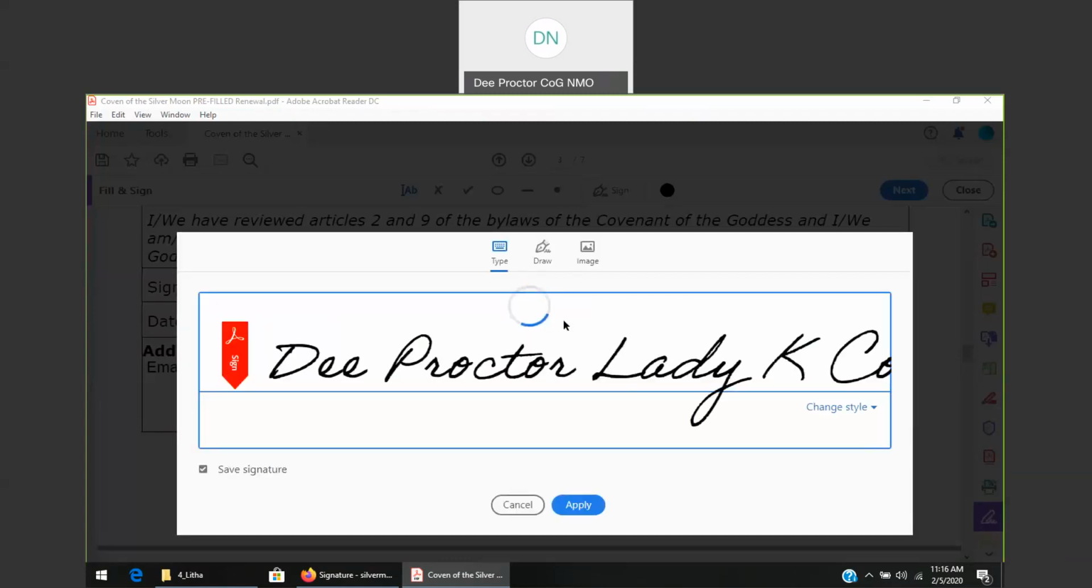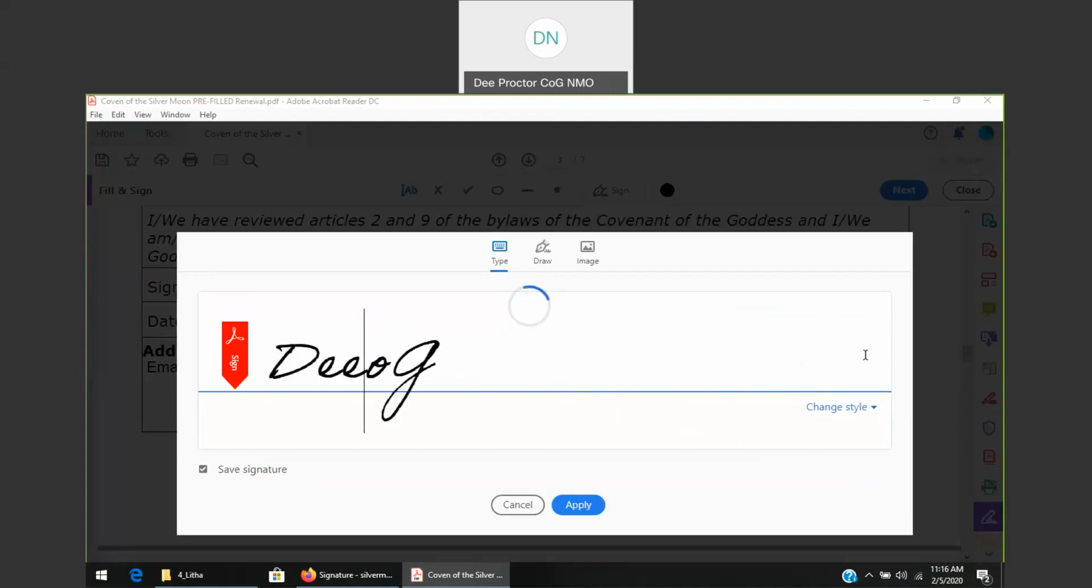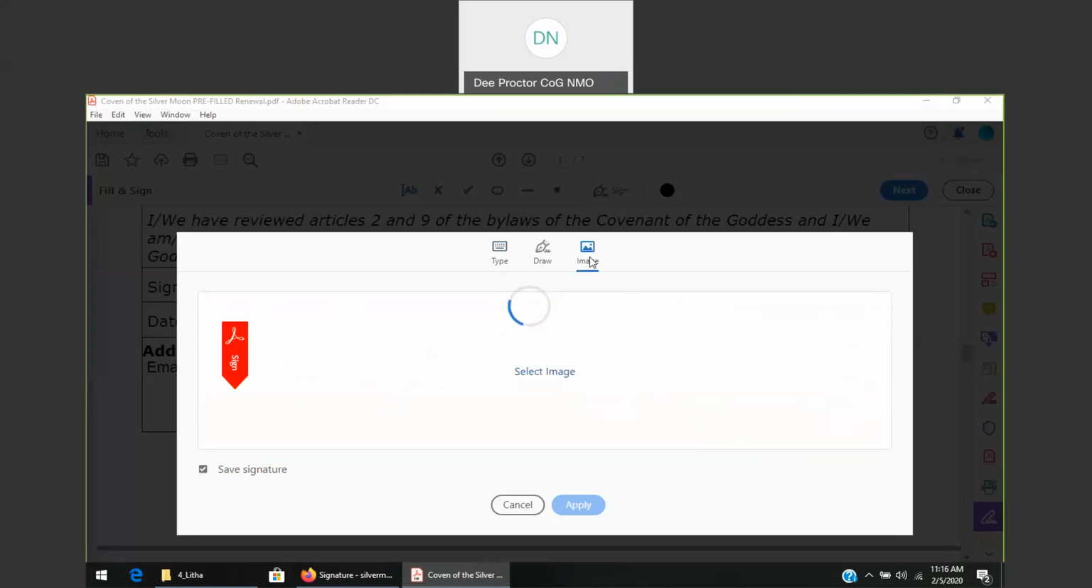So here's my name and information. I am going to just clear that out. Sorry, my computer's still working. So that's if I wanted to just type it in with the text right here. What I'm going to do though is add an image. So I clicked on image and it's doing its thing.